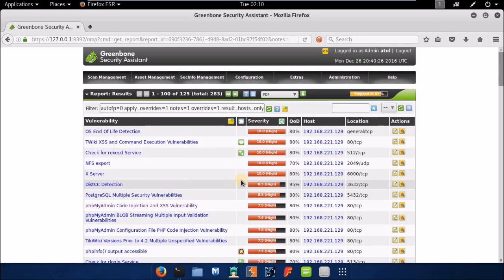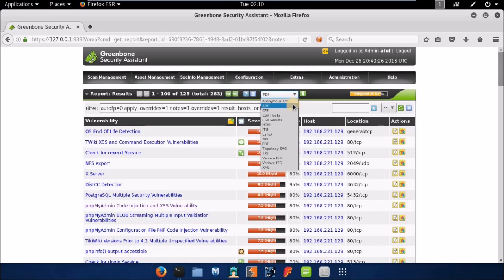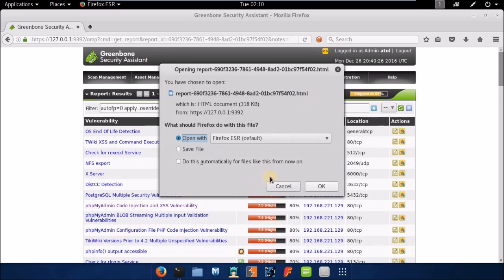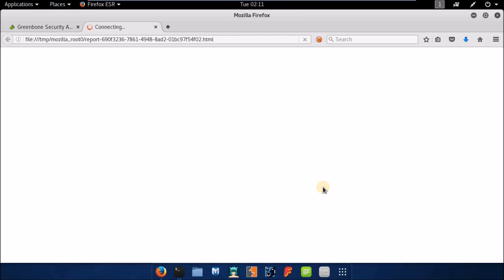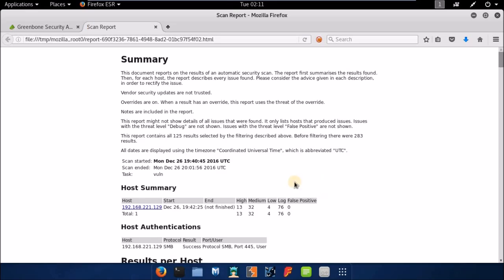So all the details will be combined in one. It supports many export formats like PDF, CPE, CVE, HTML. To demonstrate, the best way to show you how it works is the HTML format, because exporting the PDF format will take a lot more time. So in this case, I will open it with Firefox, and it will show you everything in a constructed manner, with every vulnerability on one page, category-wise.